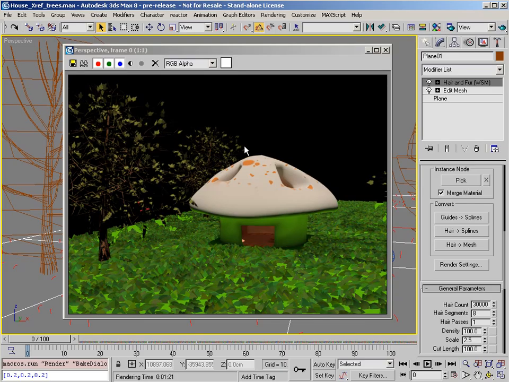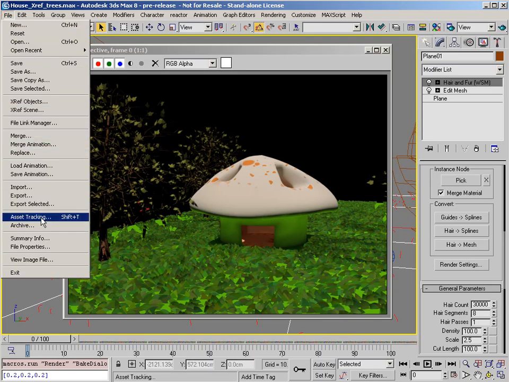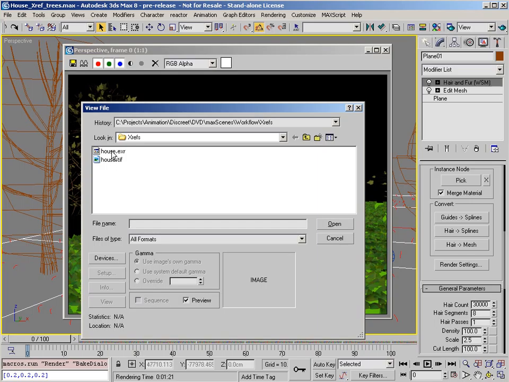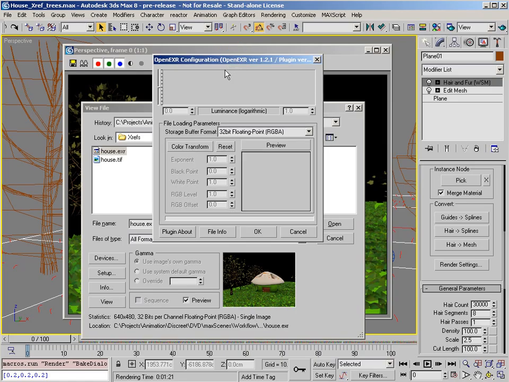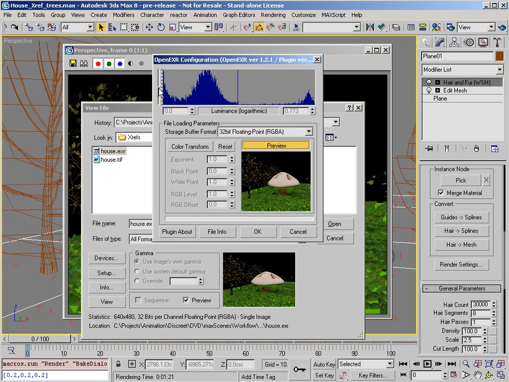We'll now take a look at the file that we just saved. Go to File, View Image File, and open house.exr. We get the OpenEXR configuration dialog, and there are many options that we have here. We can click on a preview, which gives us an image render and a histogram that we can use for diagnostics. In the preview, we also have options for the storage buffer. We can change that to integer, log, different bit depths that we can choose from. And we'll just set it to integer 16-bit with RGBA.